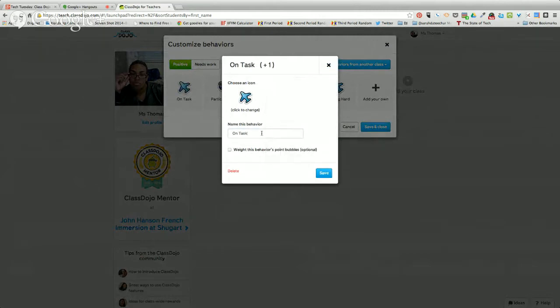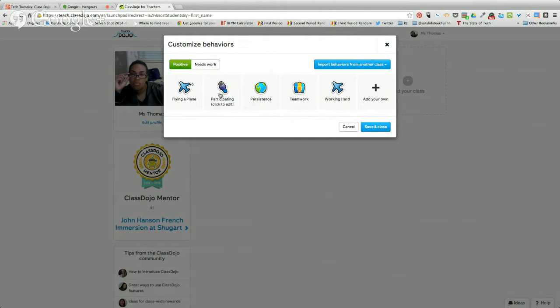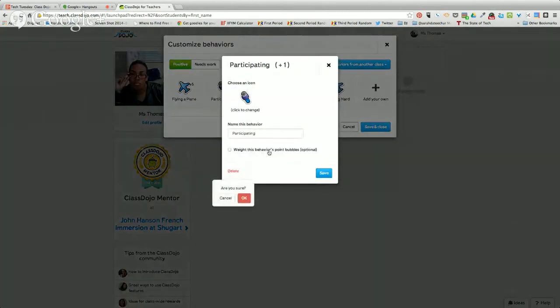And you can name the behavior. Flying a plane. I don't know, I'm just being totally random right now. And then you have the option to weight it. So you can give it any number of points from 1 to 5. So let's say flying a plane is very important in my class. So that's 5 points. So let me get rid of all these defaults here because I want to put my own in.